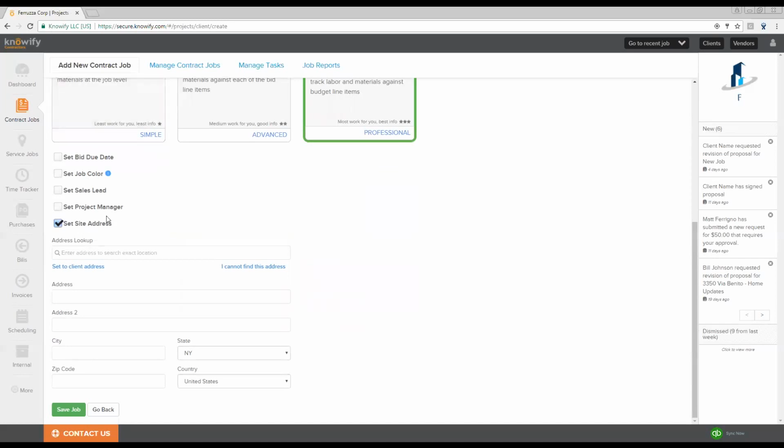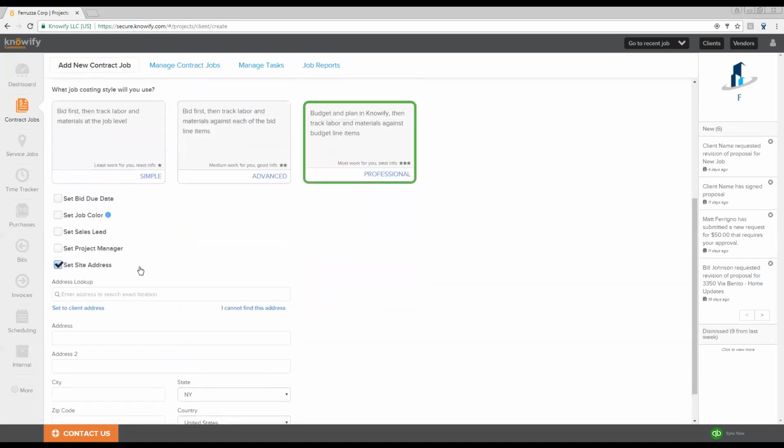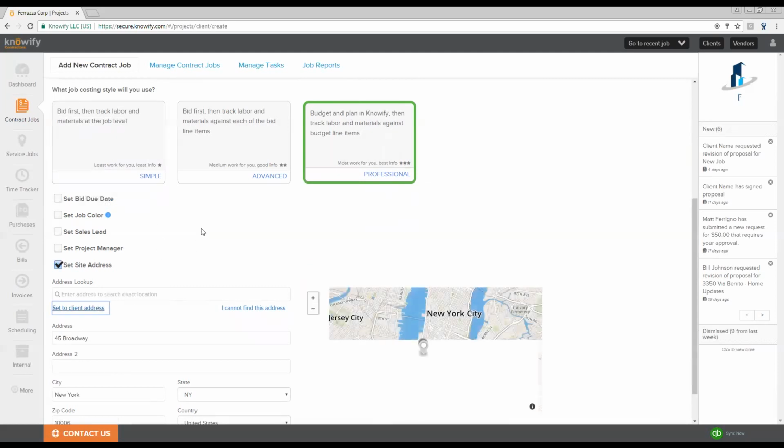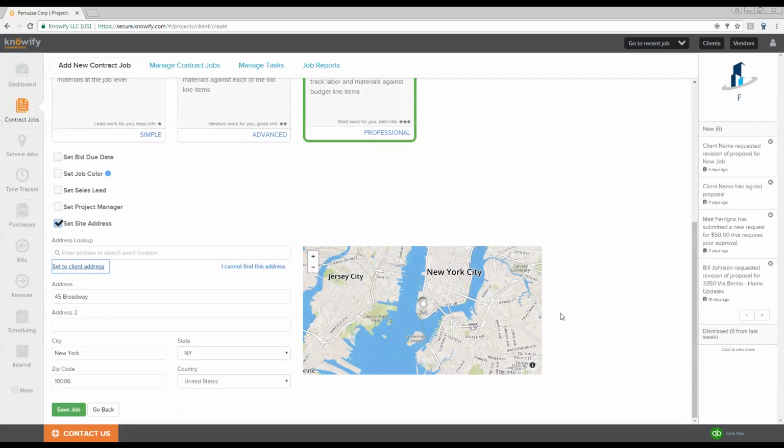We can also include some additional information here. All of this is optional, but we run a number of different job reports in Notify. So the more information you put in here, obviously the more detailed we'll make those reports. You can set a job site address so that if we have employees that are going to be checking in and checking out for work, we can reference their location with respect to this job site address here.